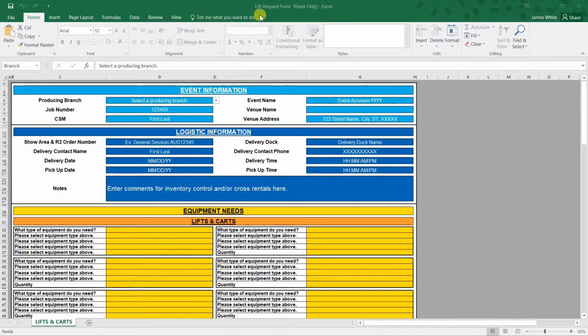This first form here is the lift request form. The producing branch, so you just need to fill out the information here. A lot of it's through drop downs. You select Orlando, CSM, put the person's name in there, and then your event name, venue name.